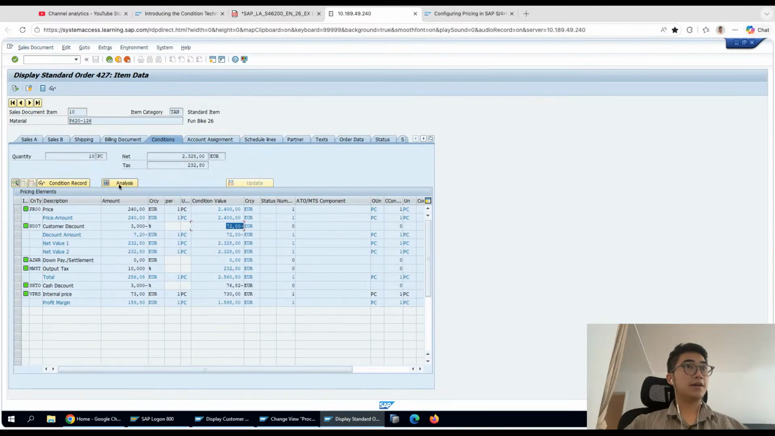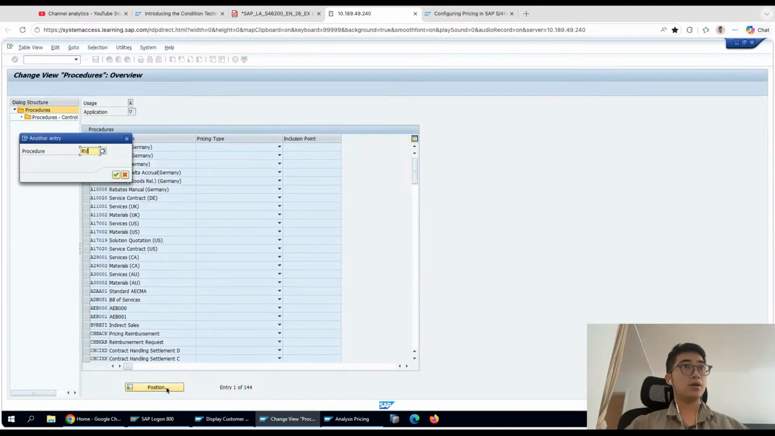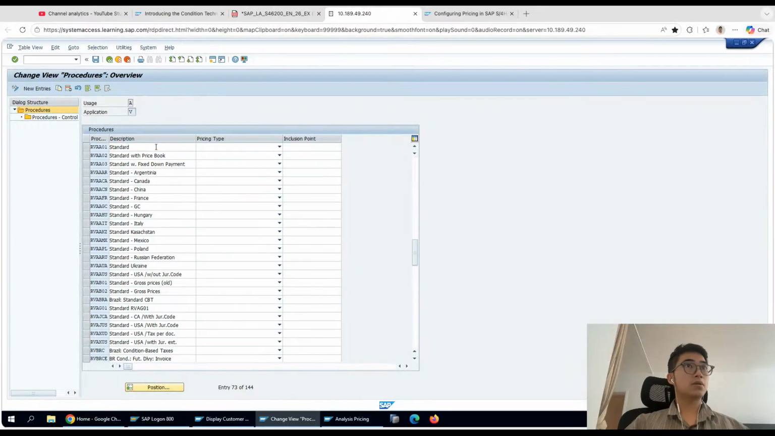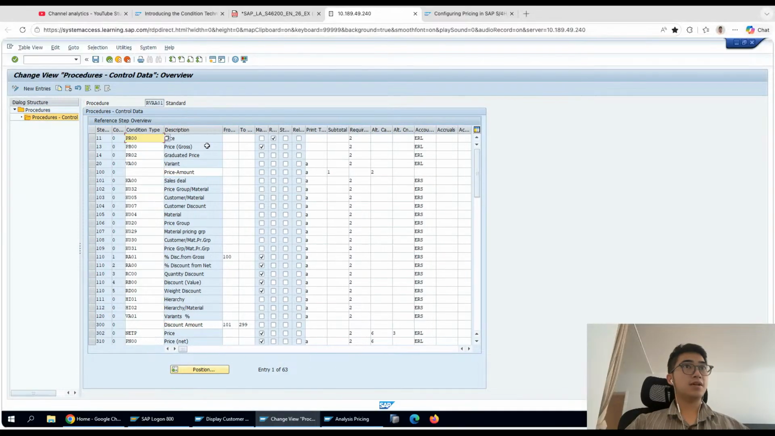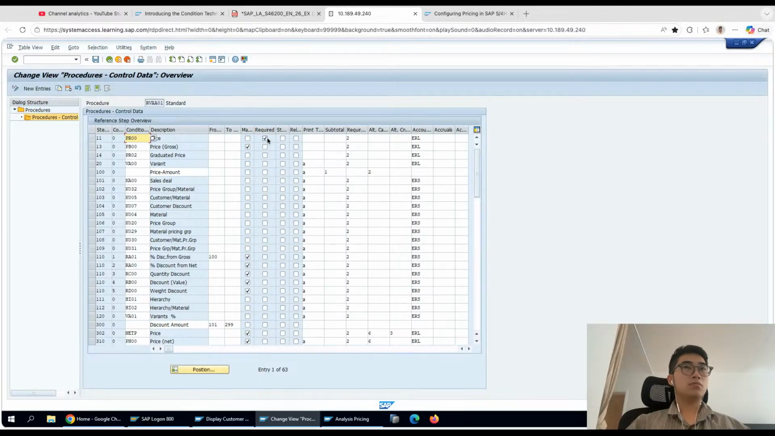The pricing procedure I have for this sales order is RVAA01, which is the standard one. If I click on this and go into the procedures, you can see here, first I have my PR00, which is the material price, which is required, which means it is a mandatory condition type in this calculation sheet or pricing procedures. And if we go for the customer discount, you can see here, it is optional, it's not required.